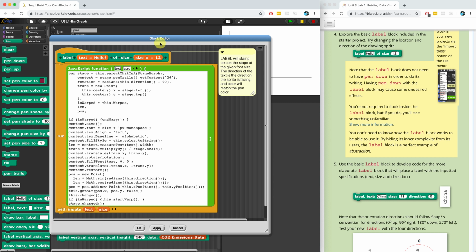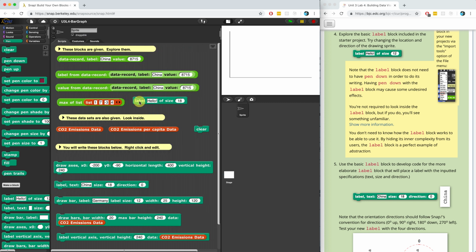For those interested though, label works by running a JavaScript function using two inputs, text and size. Then it determines where the sprite is on the stage, how it's oriented, and then stamps the letter from the text parameter accordingly. So let's get out of this for just one second and let's run it and see what happens. So it just labeled hello on the stage towards the bottom right near the end of the x-axis.